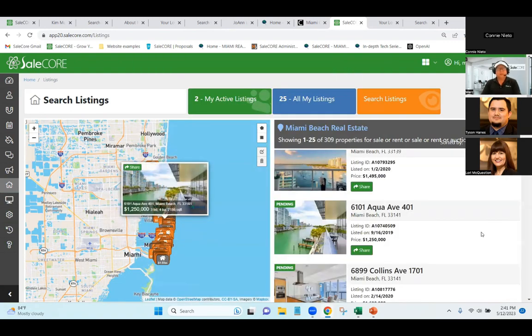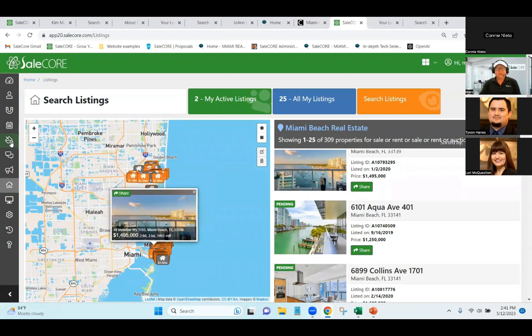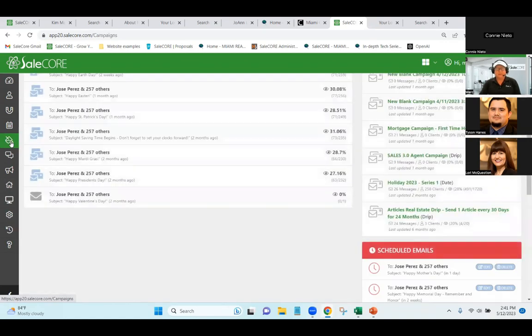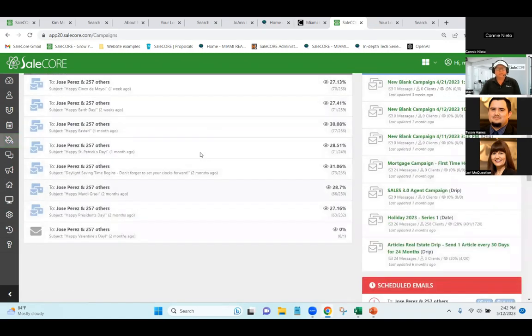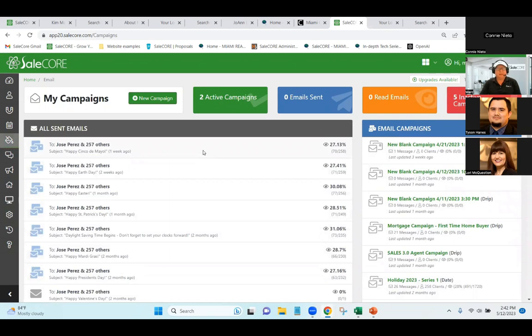What this shows you is that all the property data is not just on your website, it's also in your CRM. That's what makes Salecore so powerful. So that's what gets you the $25 level. When you get to the $45 level, you can start doing the texting. The $65 level is where we have these email marketing campaigns.